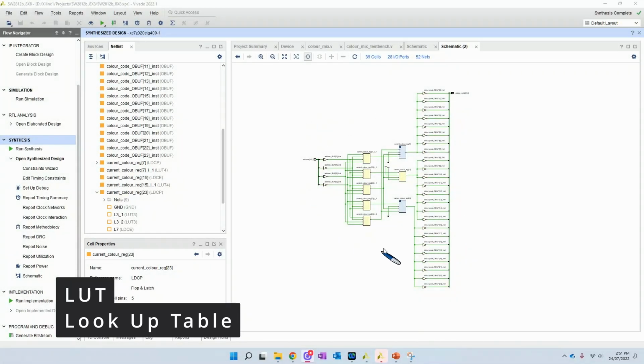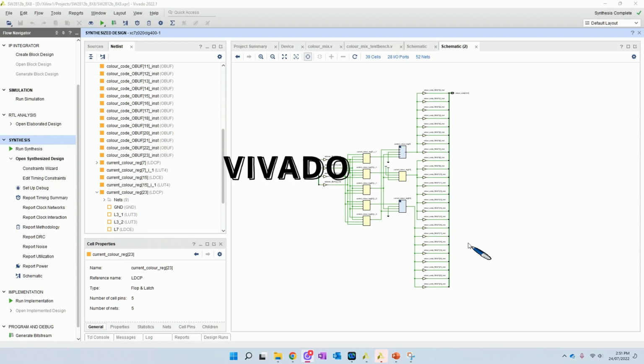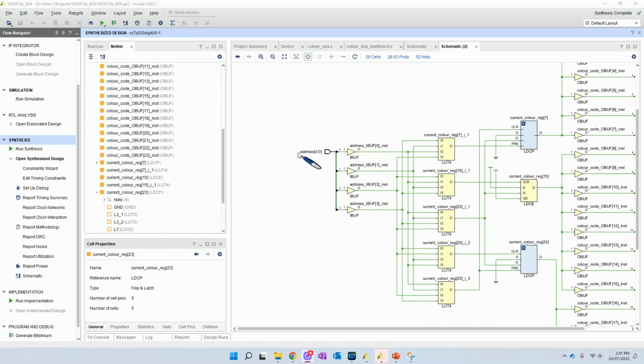And this view is using a different software called Vivado, which is the programming tool for the Xilinx FPGA. So this is actually showing exactly how the hardware will be built on the chip. So I'll give you an overview of what's happening. We've got our addresses coming in, and they're all buffered as an input. So that's a 3-bit or 4-bit address.